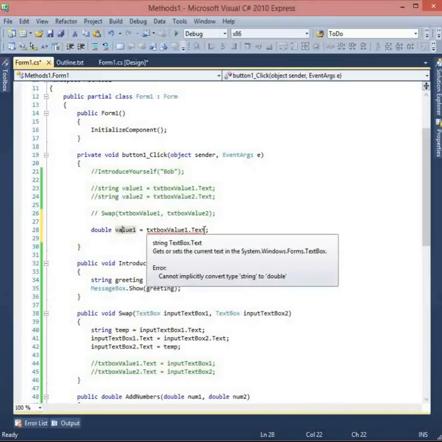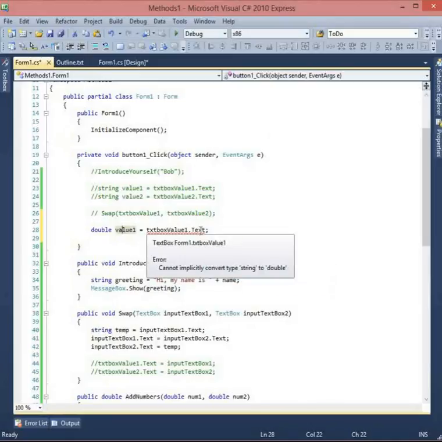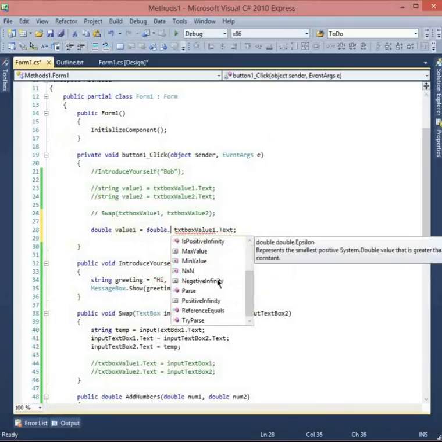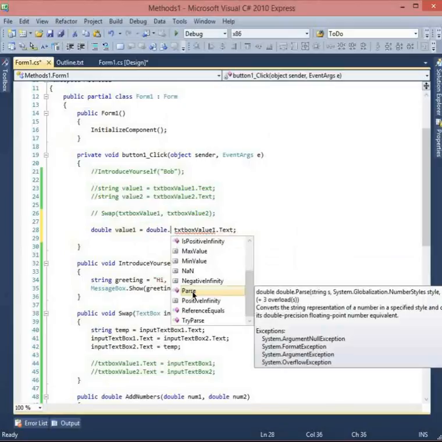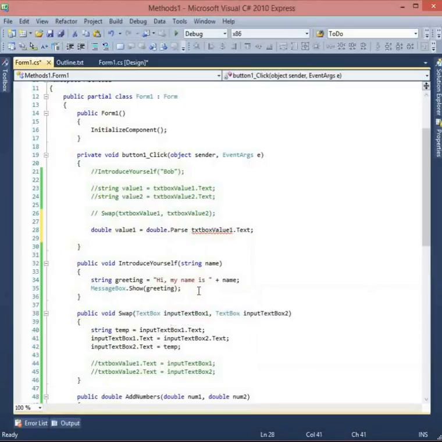So we have to convert it. It says it can't implicitly convert it, but we can explicitly, meaning we do it ourselves, right? Implicitly means C# does it for you automatically. Explicitly means we do it. So it can't implicitly convert string to double, well, we can do it explicitly. There are a couple different ways, but we can type in double, the double type, and one of its members is called Parse.